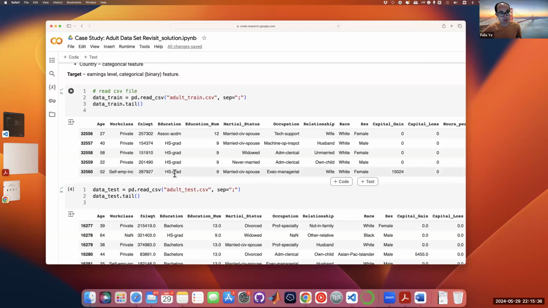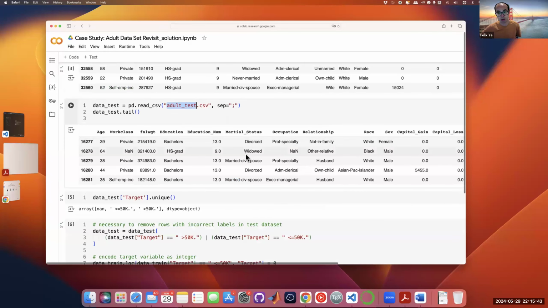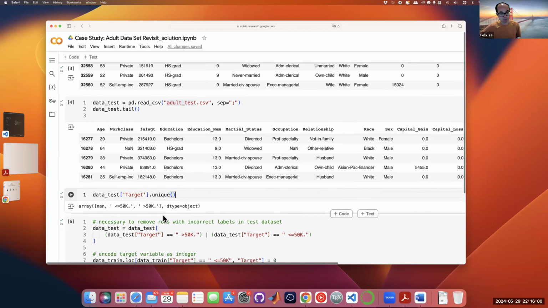In fact, we can read this training data set and a testing data set, right? So this is what we got. In fact, we find out there are 3 different unique values in target. One is not a number, one is less than or equal to 50K, one is bigger than 50K.